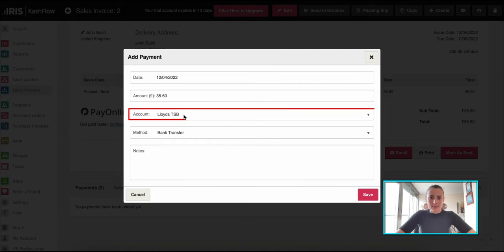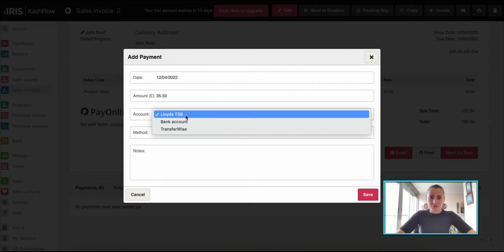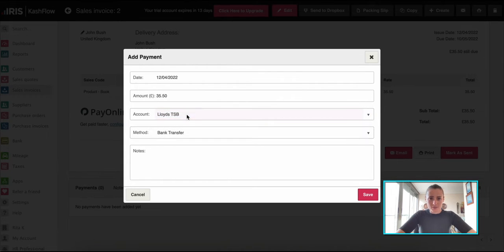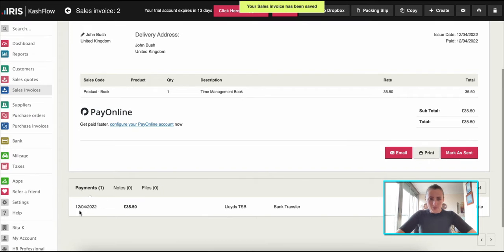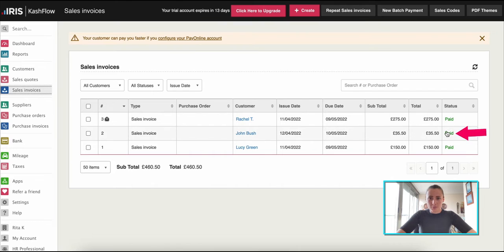And when you add payment, select one of the bank accounts where money has been received. So for example, received in TSB account and click save. This will record the transaction under the customer account under this particular invoice. When you go to sales invoices, it shows paid.